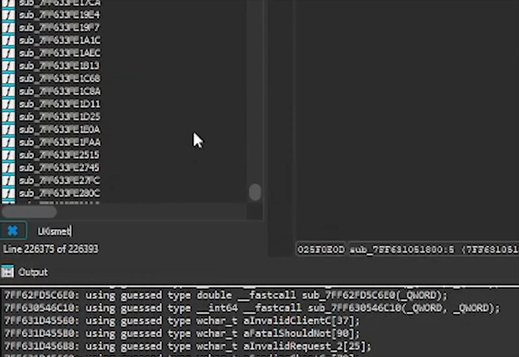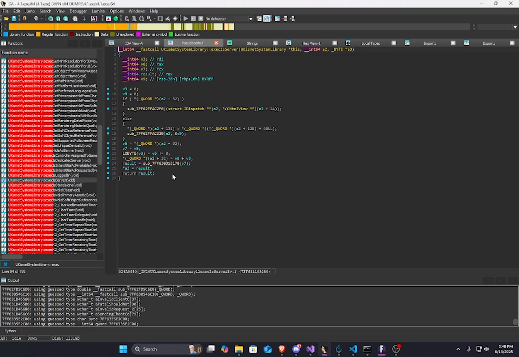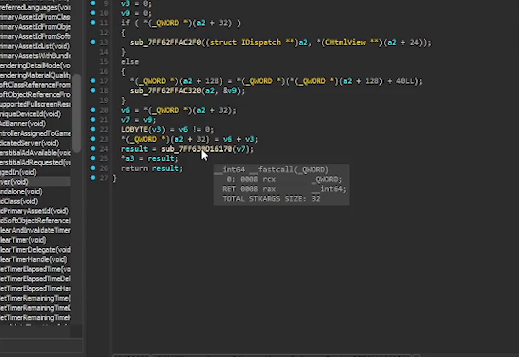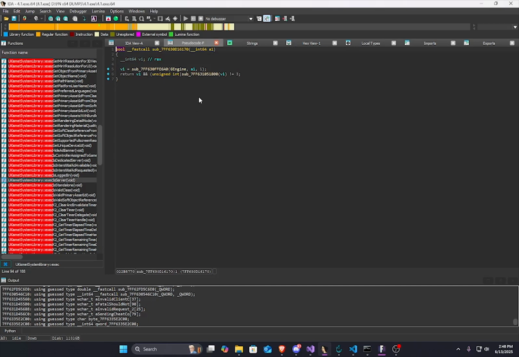So type in UKismetSystemLibrary exec, and I'll probably fix this on my scanner at some point, but this barely happens. It's a rare occurrence that this is a bug. What you want to look for is IsServer, exec IsServer. Hit this one, or it should just be the last sub call. And you see this thing not equal to 3? Yeah, this is your offset.